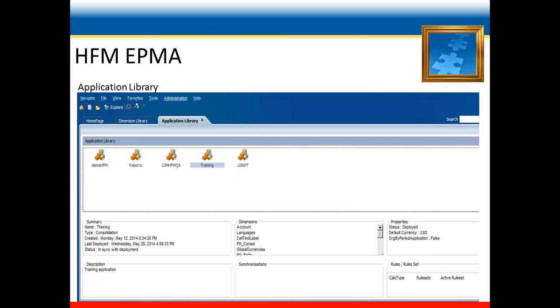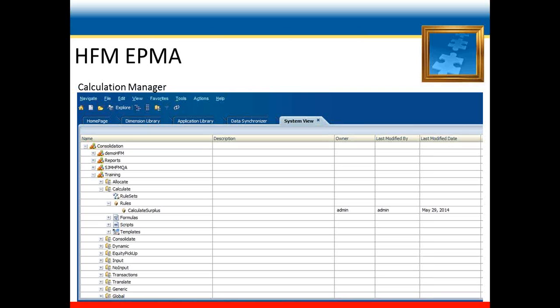Application library. Application library is a summary of applications that have been created, validated or deployed. So in this application library, you can manage any number of applications which are EPMA type applications. Calculation manager. You create, validate and deploy business rules and business rule sets in calculation manager.